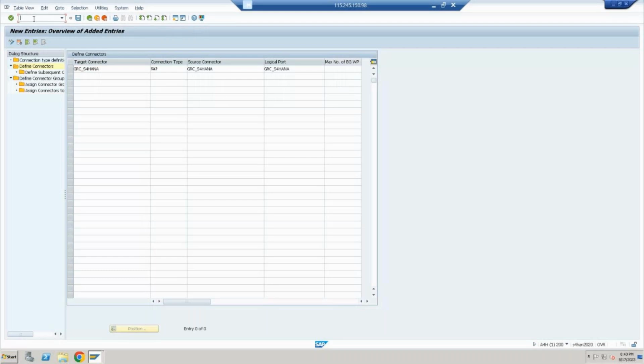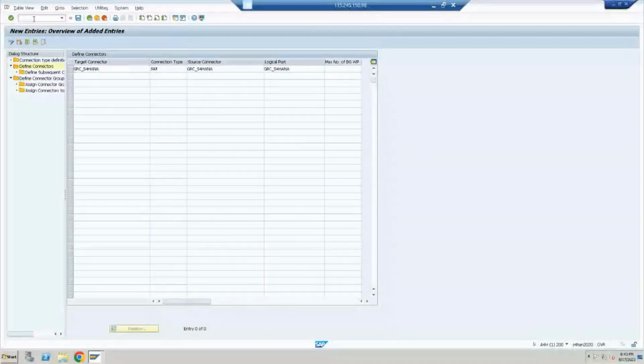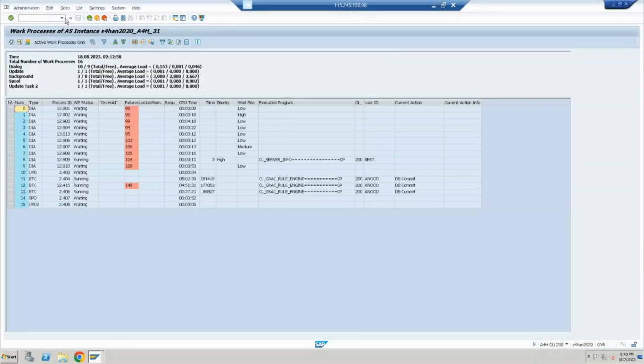So we discussed SM50. What is it? SM50. Good. SM50 is the transaction code to check the work processes. So how many background work processes I am having, I can check here. I am having three background work processes here.